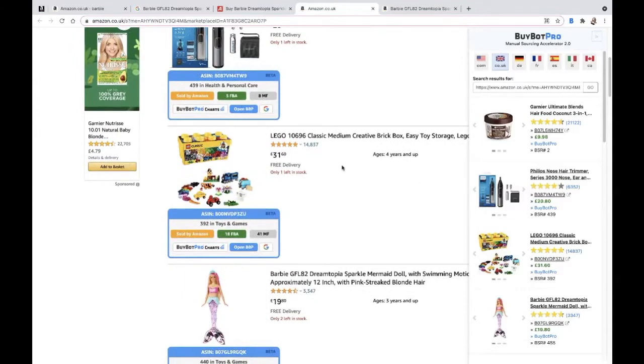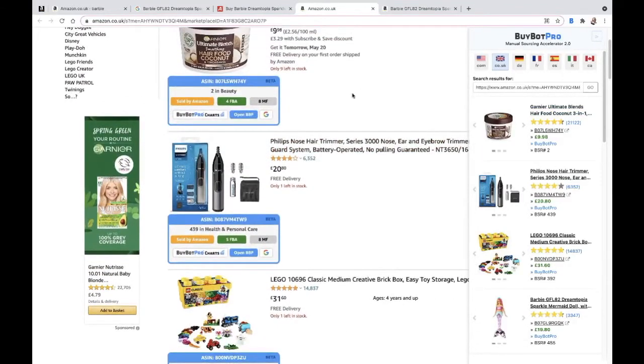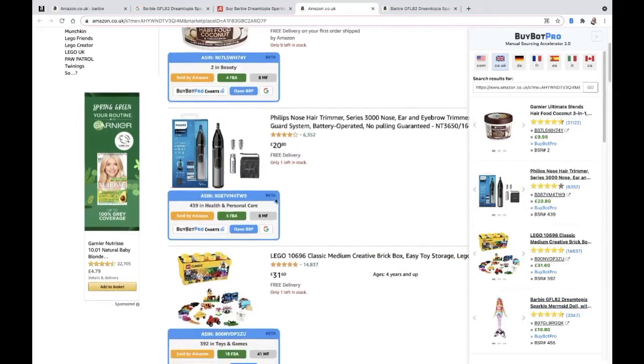So you can have a look at this Lego set. What BuyBotPro will do is, you can see the top one here, it's found this product for you. The next one down, it's found it here. Next one down, it's found it here. So it will literally list all these products going down that are on the page for you.